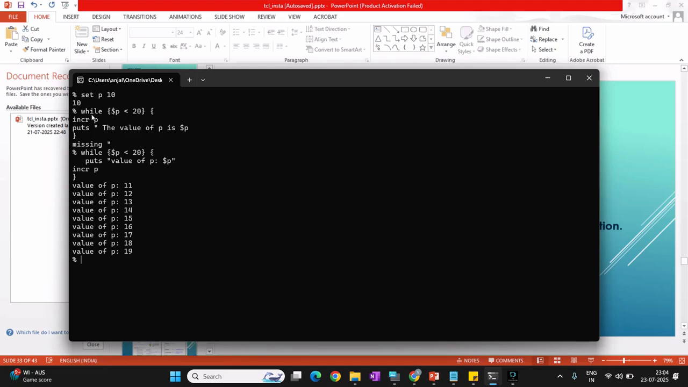Because what this while loop is doing, it is repeatedly running whatever we have written inside the body. Now, I have given a condition where I'm saying that $P should be lesser than 20, so that this loop dies by itself, or after a certain iteration, the loop stops or terminates. This is how a condition I have written here.